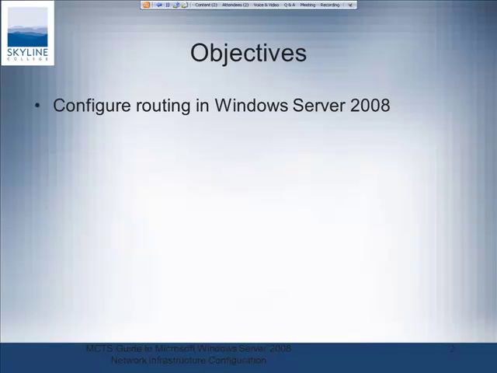The objectives: configure routing in Windows Server 2008. Not something that you're probably going to do on a regular basis unless it's a relatively small organization. I use it on a regular basis for the virtual machines because that's what runs on a virtual machine. That gives me the ability to isolate the virtual machines from the rest of the network. The XP machines that you have are going to be on the quote-unquote public network, the ECPI, the Skyline network, the 10.60/64 network.